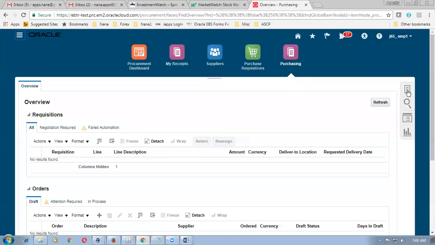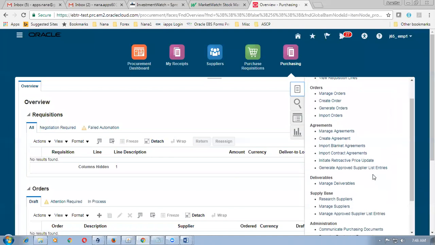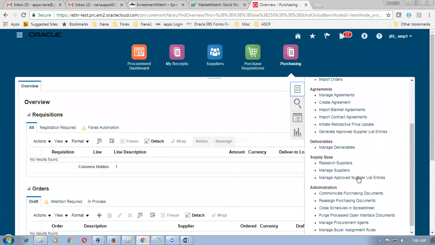You click on this icon and then go to the ASL. What happens? Manage approved supply list entries. Against the supply base, we have the ASL now. There also we can, against supply base only we are having it. So supply base, then manage approved supply list entries, and then let me add it.